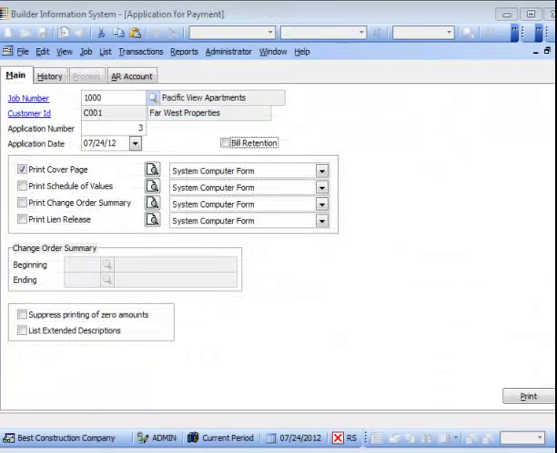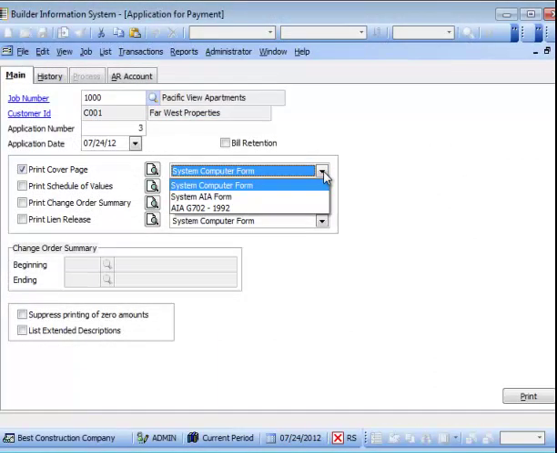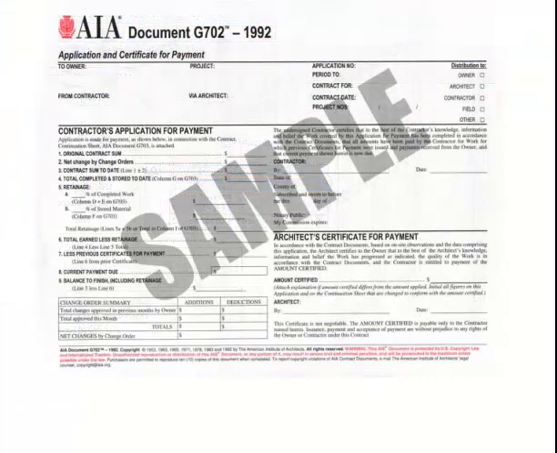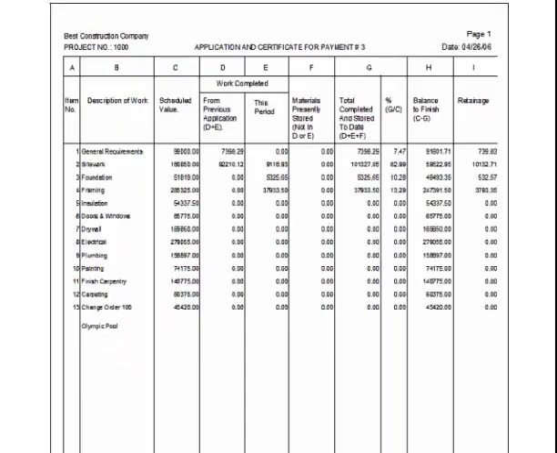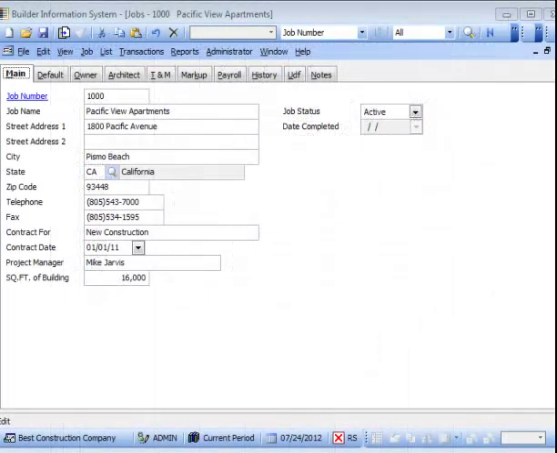The application for payment process in turn allows the job billing information to be generated either on pre-printed AIA forms or printed as modifiable computer forms similar to the AIA forms. These forms may be printed for approval prior to posting the job billing if desired. Note that a jobs master record must first be created prior to setting up the schedule of values. Please refer to the Video Learning Center tutorial on creating master records.